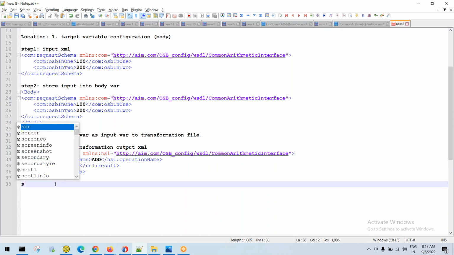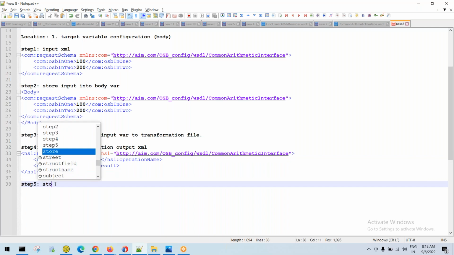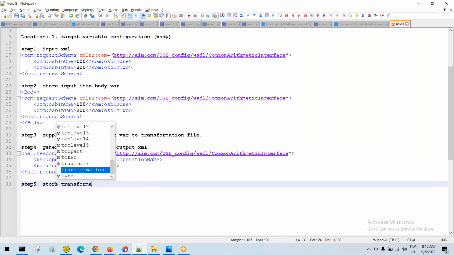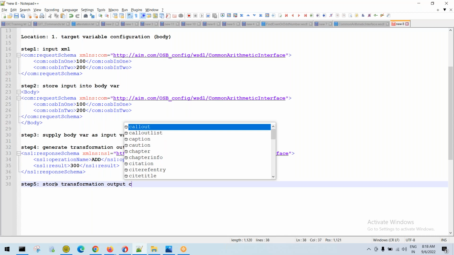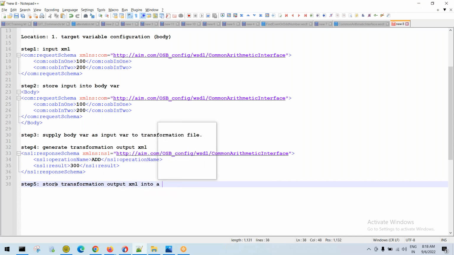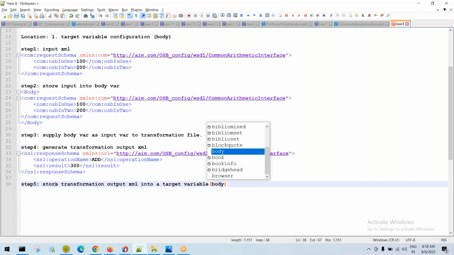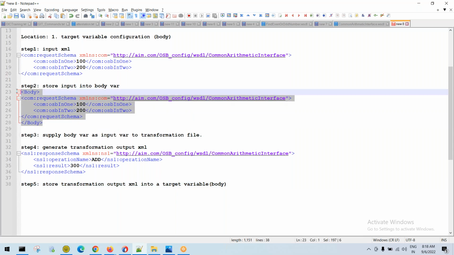Now we need to store transformation output XML into a target variable. So what is our target variable? Our target variable is body variable. Okay. So our target variable is body variable, and body variable already contains data. If you see, our body variable already contains data, line number 23 to 28.